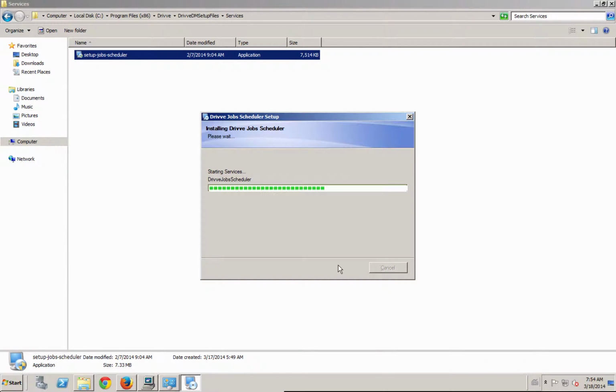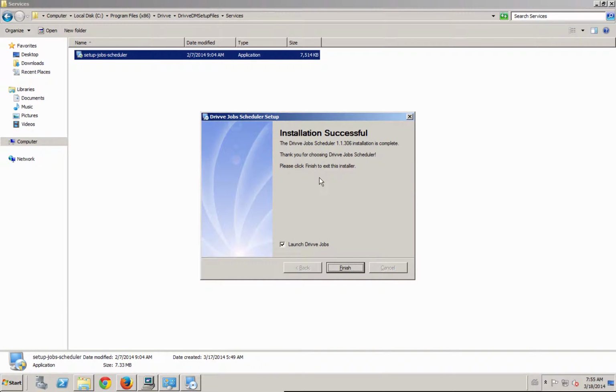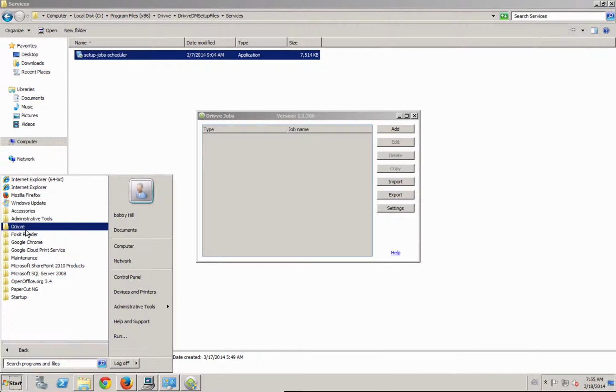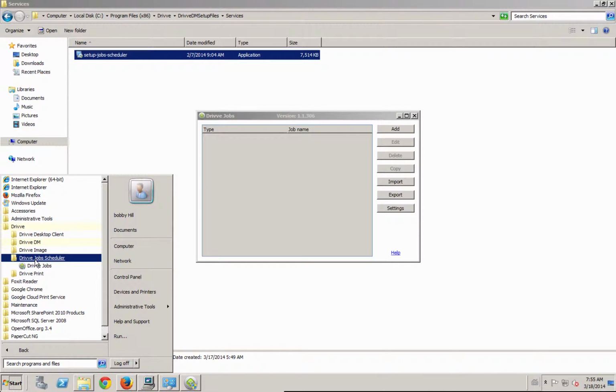So you want to install this as an administrator, and I guess it doesn't really matter if it's on the Drivve server or not, but that's the easiest way to do it. It's going to set up a Windows service here called the Drivve Jobs service or Drivve Jobs Scheduler service, and the account that it runs under is what we're going to use to run these jobs. So it'll create a program in the Drivve folder here, Drivve's Job Scheduler.